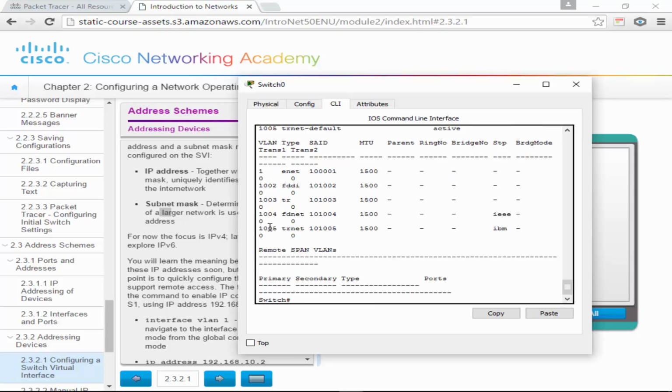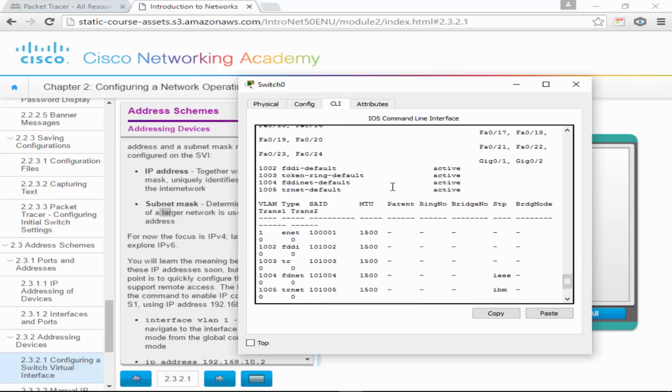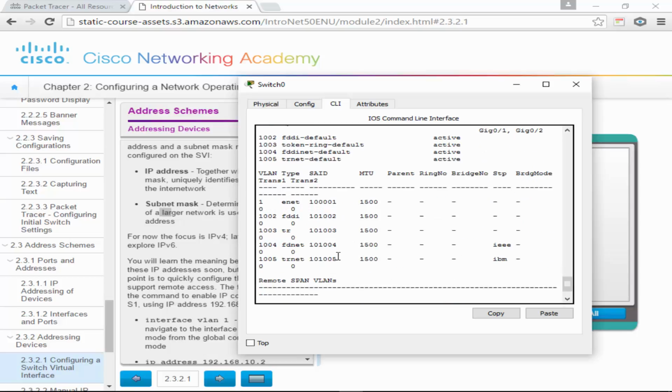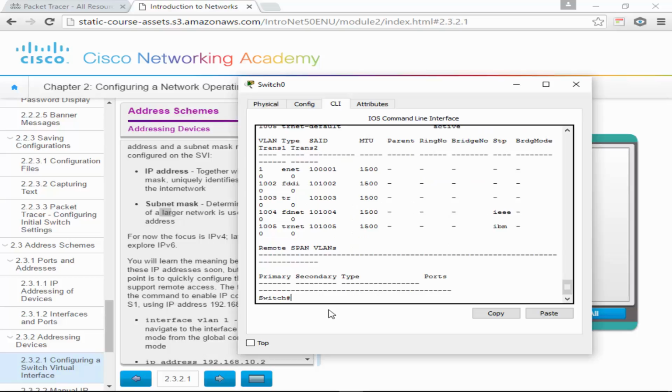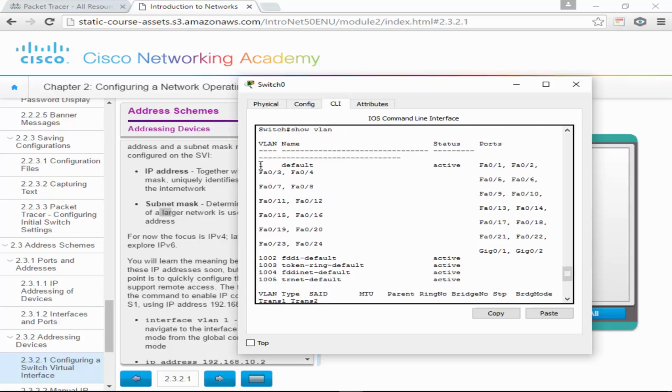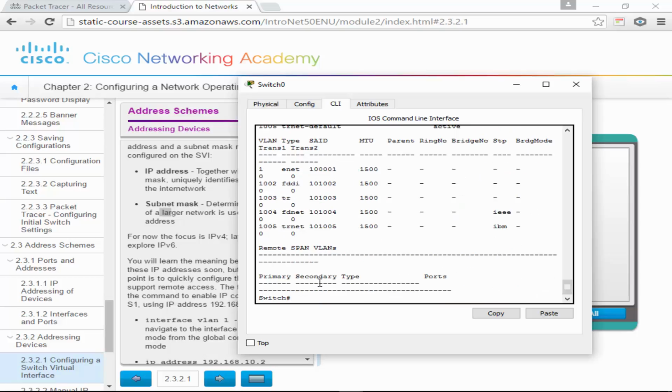Up here, all of our interfaces are in VLAN 1 is what this is saying, and it's real sloppy right now for some reason. Anyways, all interfaces are in VLAN 1 right now. What's in VLAN 1? F0 through F24, this is a 24 port switch, and the G interfaces are as well. So we know everything's in there.